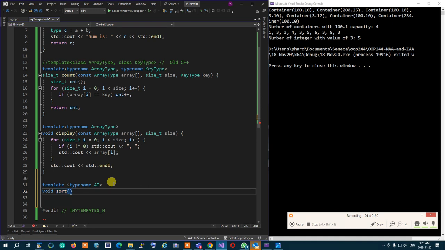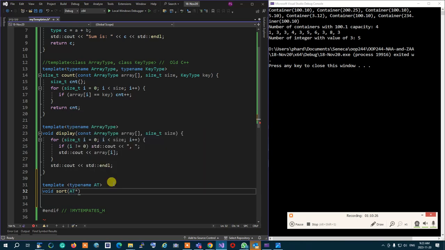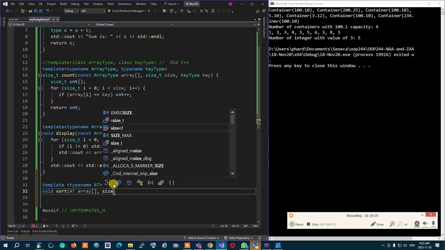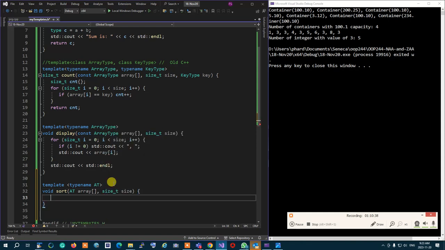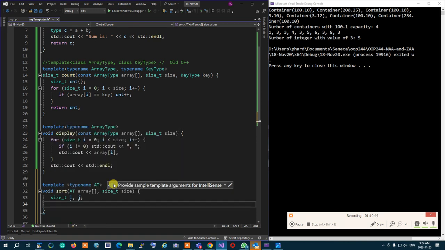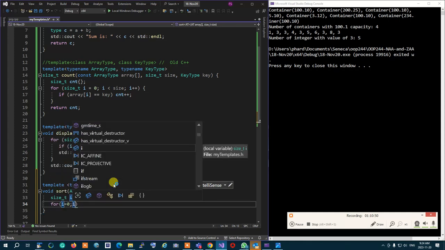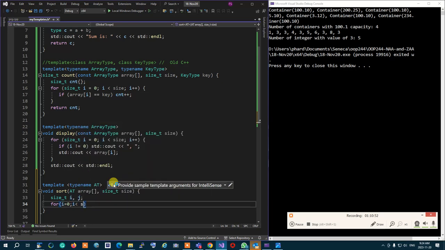I'm going to write sort, and in here I'm going to say array type. This is not going to be constant because I'm going to change it. That's array, and then I'm going to have size_t, which is the size of the array. Then I'm going to say size_t i and j; those are the loops that I'm going to go through. Then I'm going to say for i set to 0, i less than size minus 1, and i plus plus. So that's the outer loop for my bubble sort.